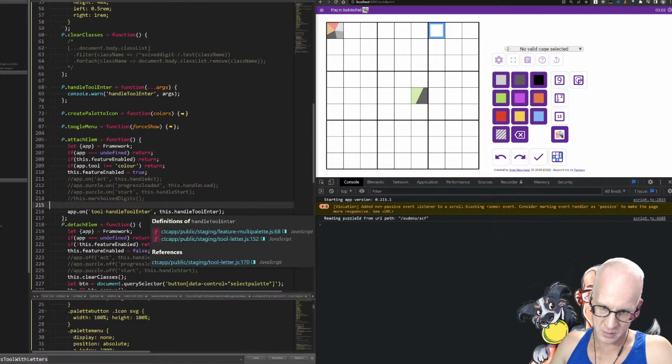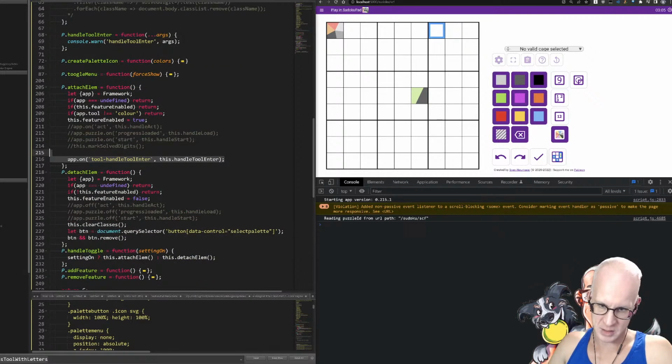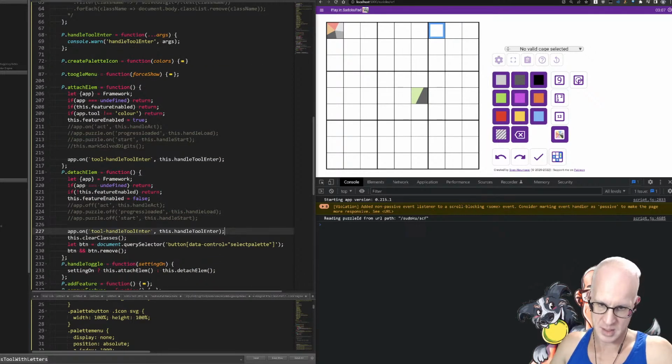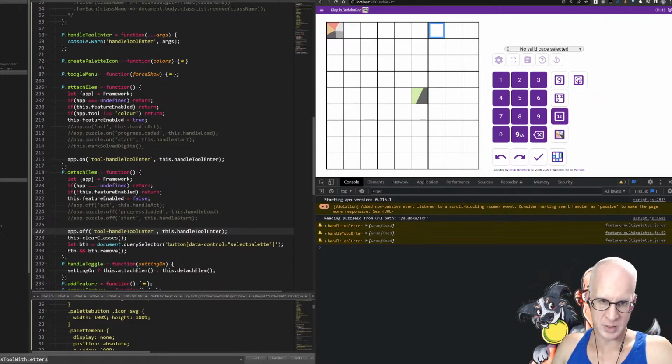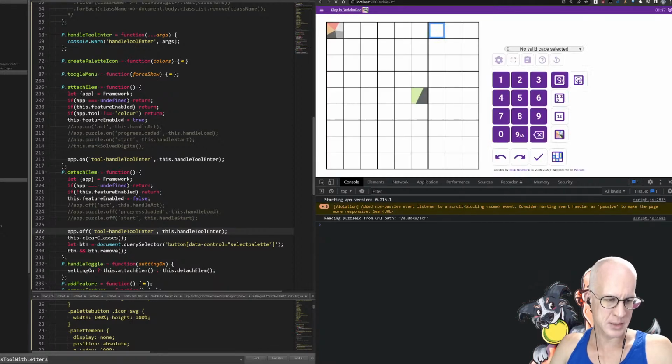And here we're just going to attach this and then detach that there off. So now handle tool enter, handle tool enter. And there should be a handle tool exit. Except handle tool exit, I think we don't need because there's always a handle tool enter.